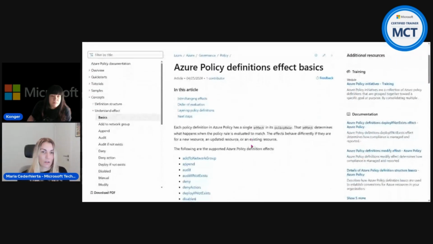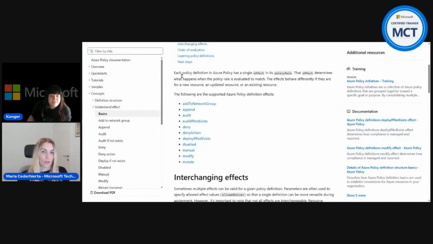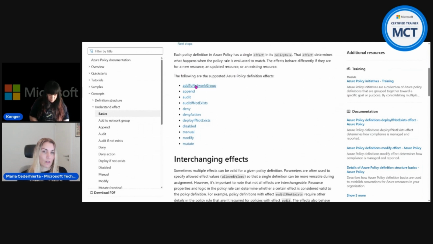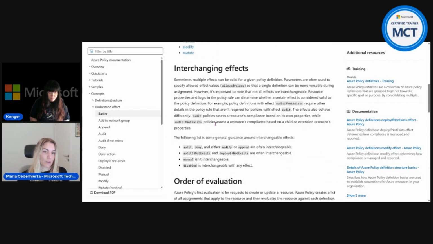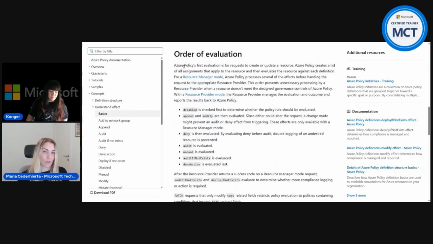So now I share this one here. Got it. So here is where I have all the different effects. Here I can see the different effects, if there are some interchanging effects, and then we have what's called the order of evaluation. So this is the order that it will be checked.